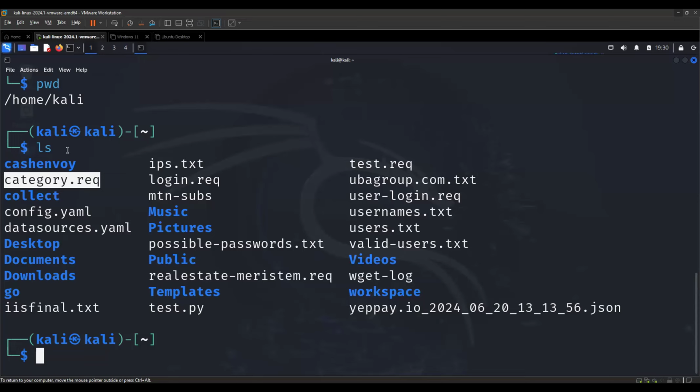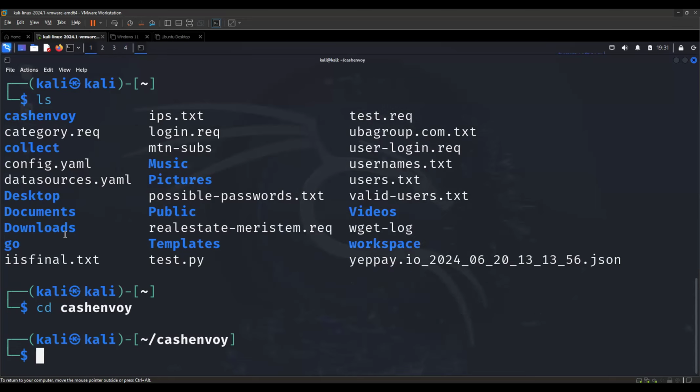So now that I did ls, I see that I have some folders and files. Let's say I want to change directory to a different folder or directory. I have this folder called cache envoy. So let's say I want to change directory to cache envoy. How do I do that? How I can do that is to type the cd command. So cd and enter cache envoy. When I press enter, we'll notice that this has changed to cache envoy.